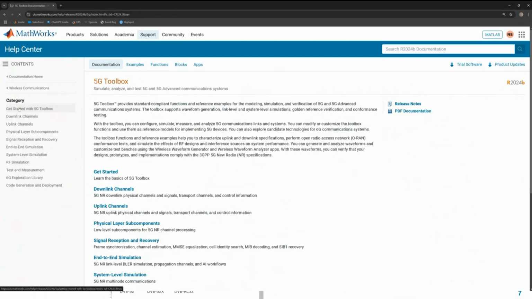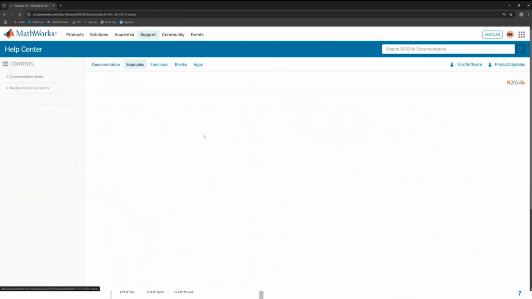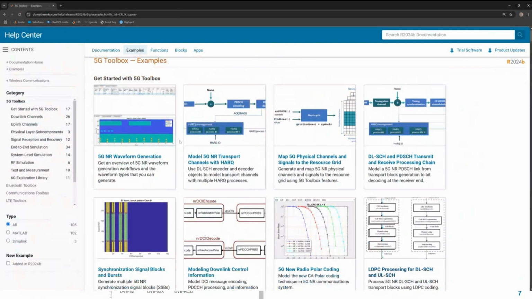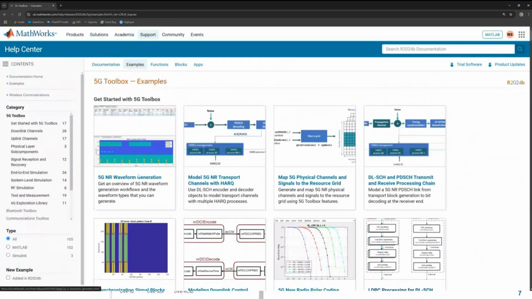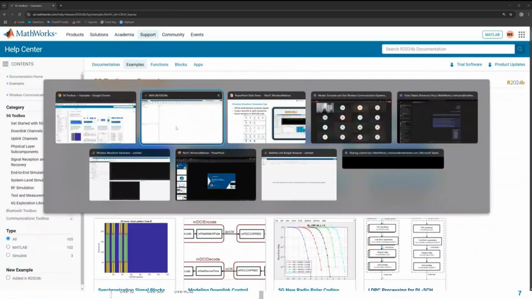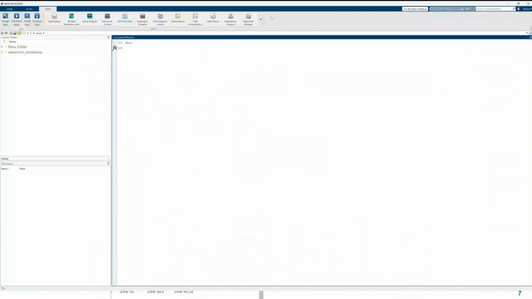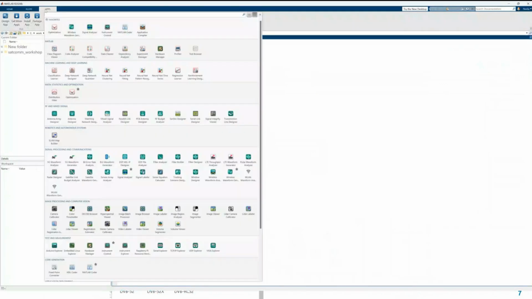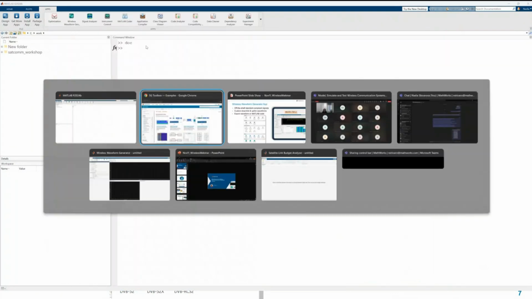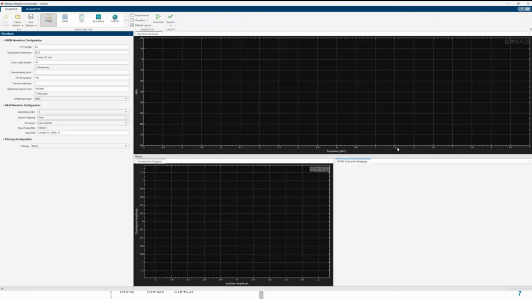So on the 5G toolbox side, let's go back here. If you look at the various examples, you can get started straight away with waveform generation. So the way you get started with that is under the apps tab. There's many different apps that appear depending on your license profile, but what you're looking for is the wireless waveform generator app, which I've already opened in advance. So it looks like this.